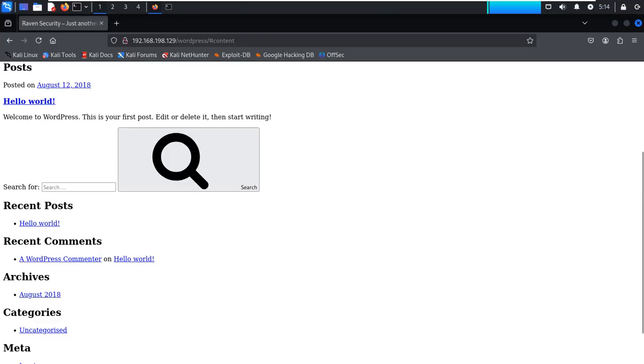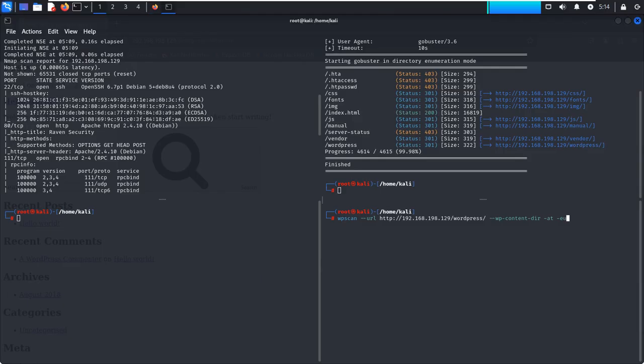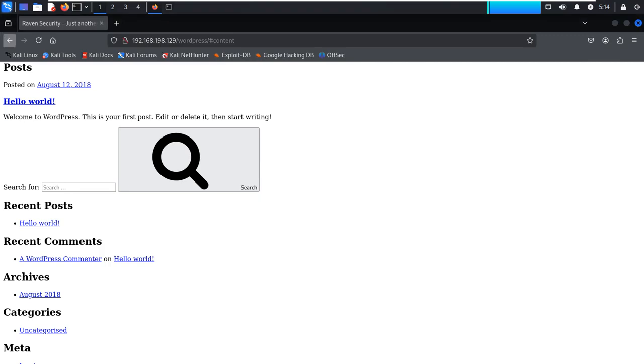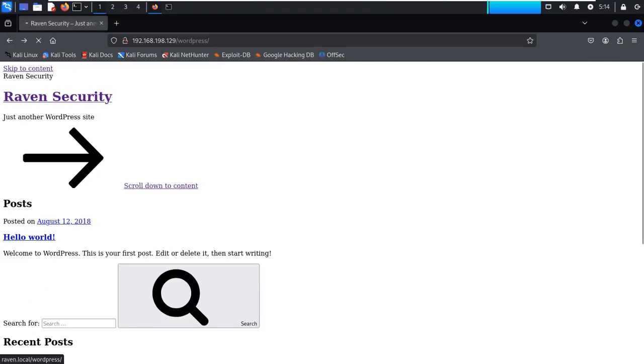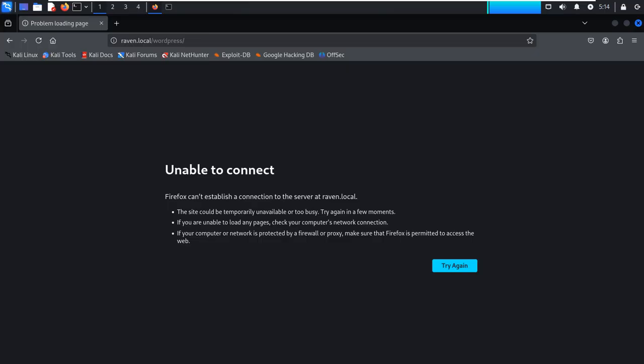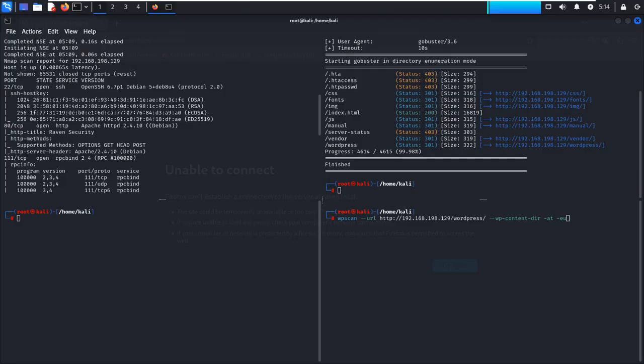So now it doesn't have JavaScript and it's not actually intuitive. So maybe let's try this. Let's go back and let's go to Raven Security. We can't go to Raven Security because we don't have that in our hosts. So we want our DNS to resolve that for us.